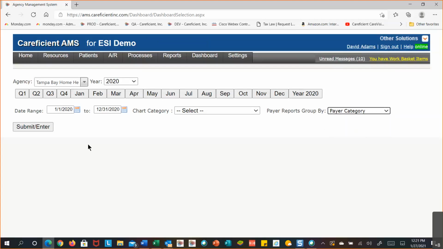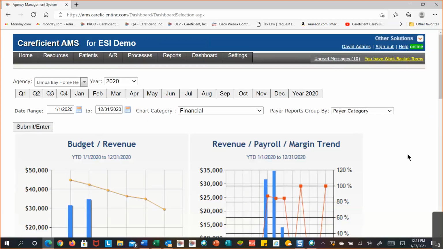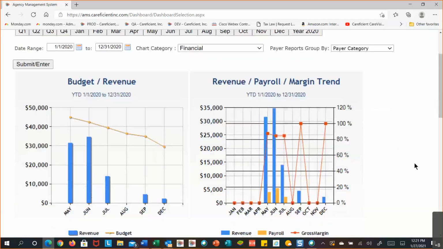I'm going to leave this at payer category. I want to start with my financial charts first. Now, because I don't have a lot of data sitting in my database, my charts look kind of goofy, and you'll see that as we look at them.